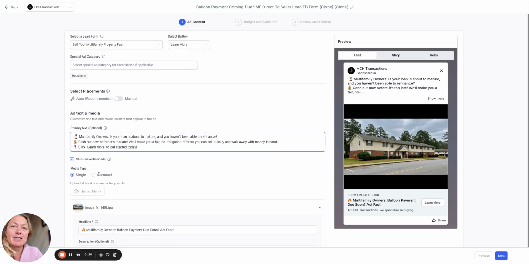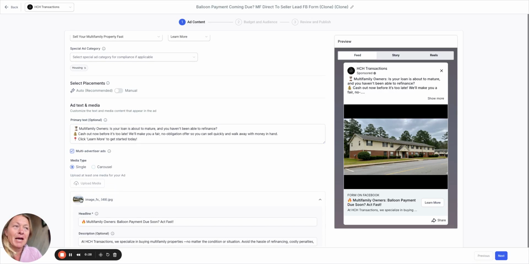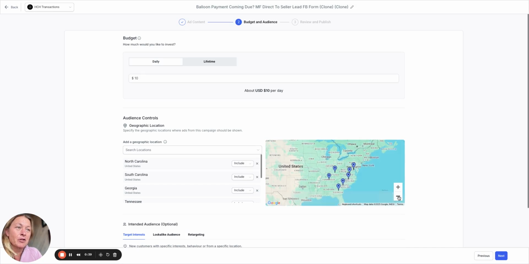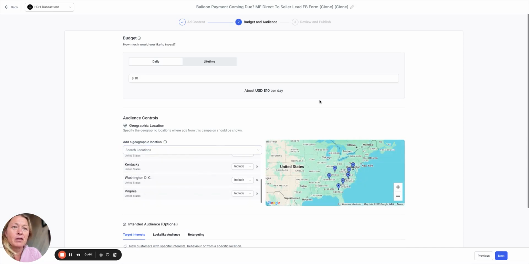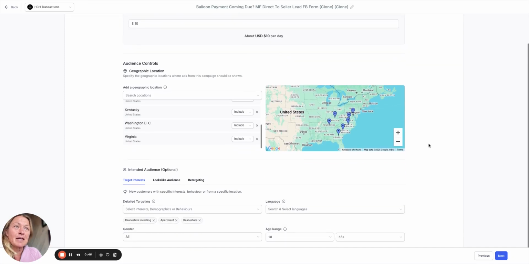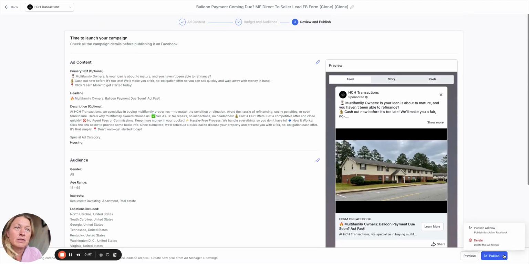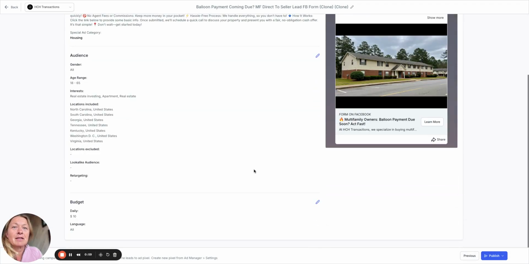I've got the text and my badass Google image that I generated. I've got everything set pretty much here. For this particular ad, I am targeting these states here that have pins and blues. I'm only going to spend $10 a day, and real estate investing, apartment, and real estate are the interests. Basically, that's it. I'm going to go ahead and hit publish.